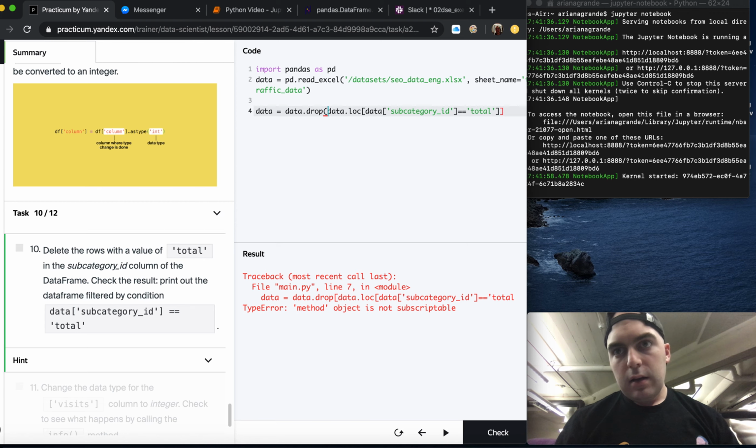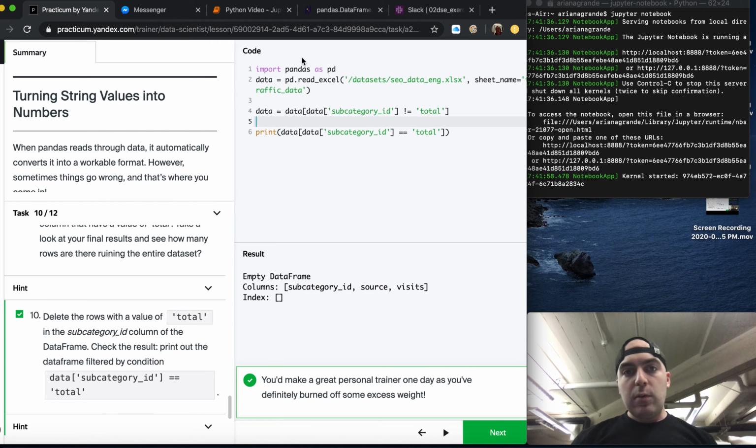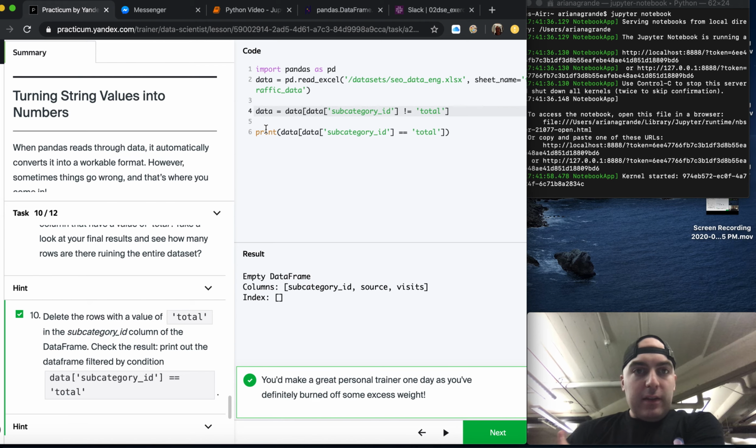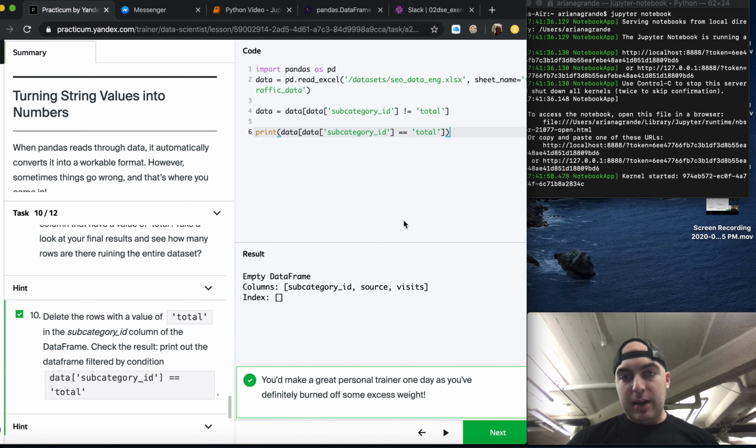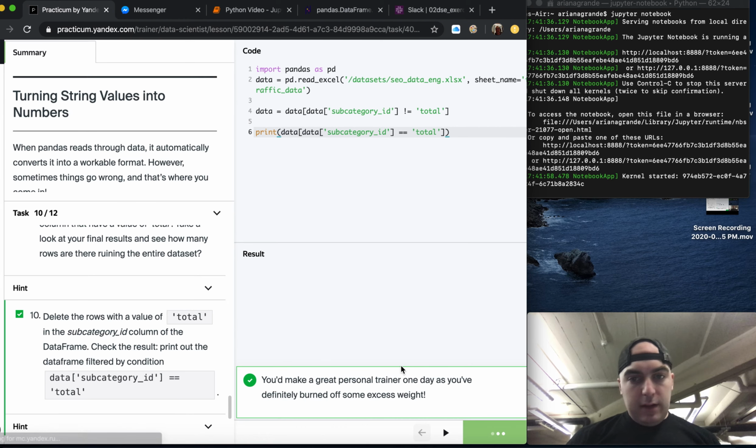Okay, one sec. Use drop because we haven't learned that yet. It wants us to just do this condition where it's not equal to total. So we're going to grab all of the data in the subcategory ID where it's not equal to total, and then just print, and we get nothing because we already deleted that. Okay, so go next.